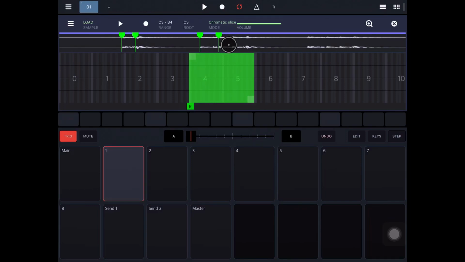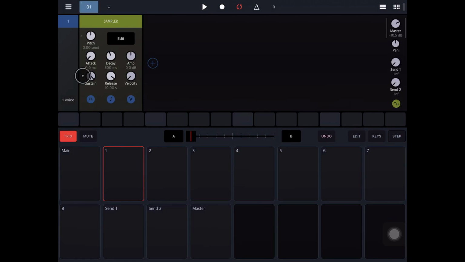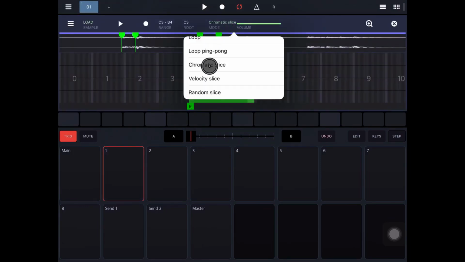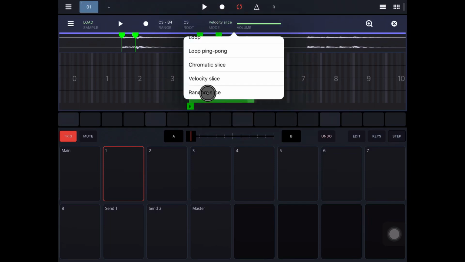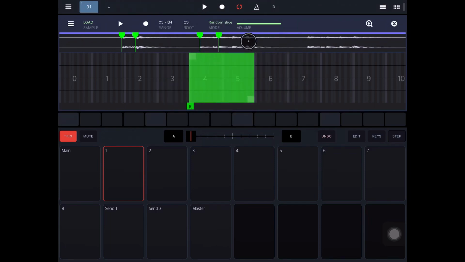If you play a key that has no slice, it chokes the sample if you're playing in one voice mode. And then you also have velocity slice, so I can try and be kind of precise with this. This would probably be more useful if you had different drum samples or something. And then you have random slice, so it will just randomly play any of these slices for any note that I play.